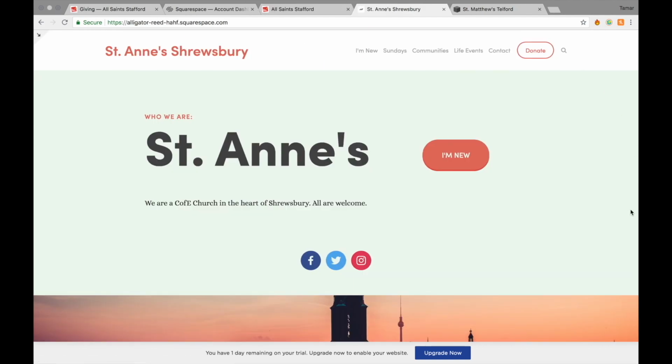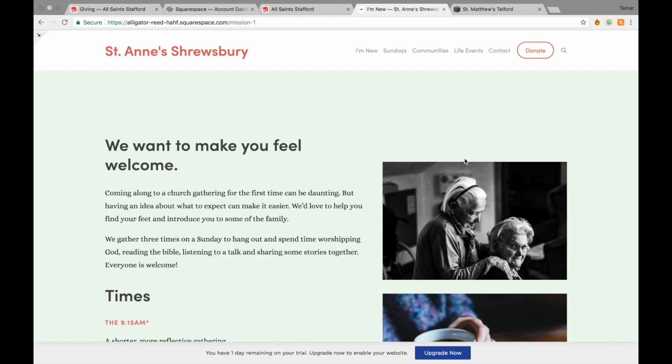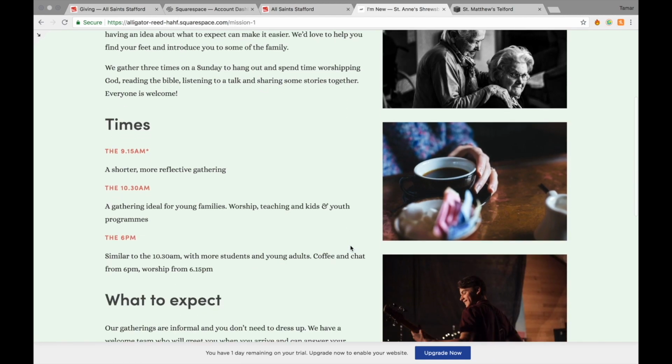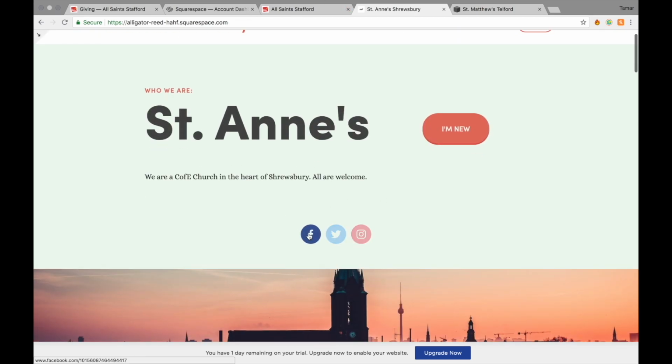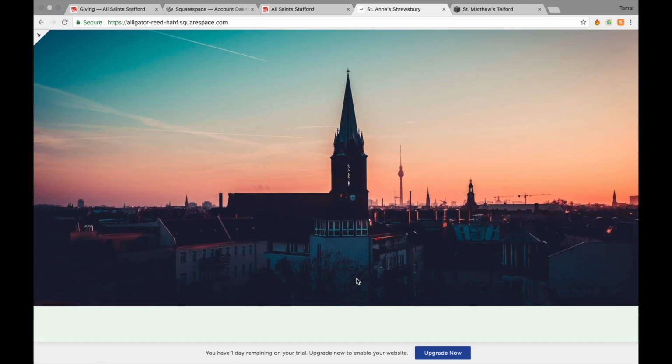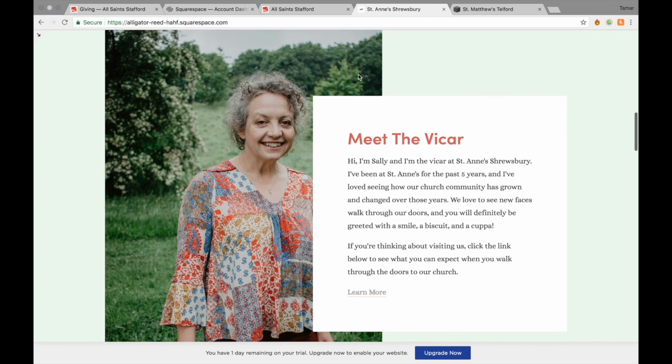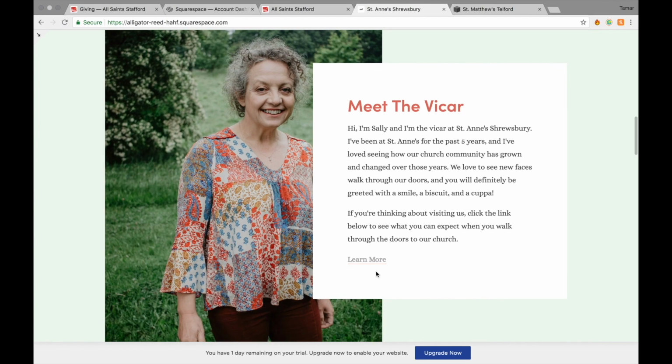The next one that we're going to look at is this one. So straight away there's the I'm New button that if you clicked it, it would take you through to information about the church. So if we go home again, we'll scroll down. These link to the Facebook, Twitter and Instagram of the church. We've got a banner image of the church. We've got a Meet the Vicar, which links through to the I'm New / more information about the church page that we just went on.